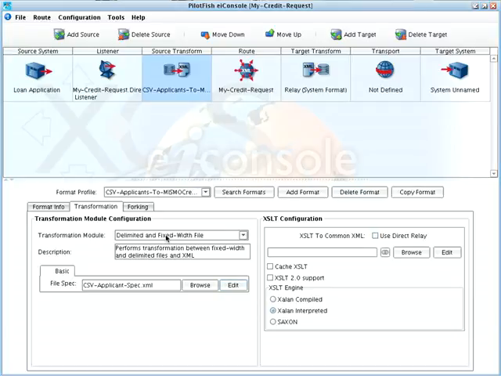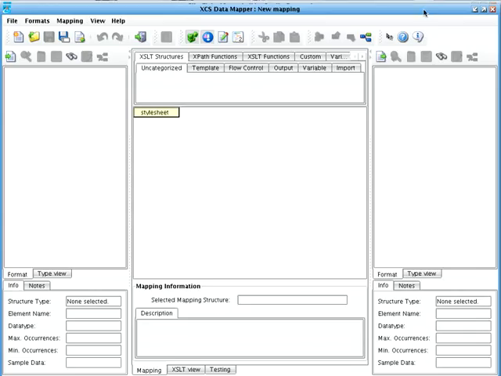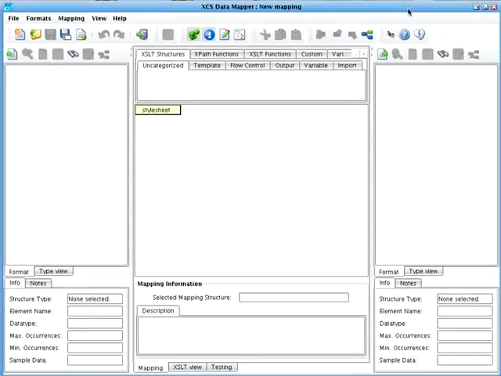Now that we've completed specifying the format of our input CSV, we need to map that using XSLT onto our canonical model, which in this case will be the MISMO credit request. All logical mapping within the XES eiConsole is handled via XSLT and the XES Datamapper. Click the Edit button in the XSLT configuration area to launch the Datamapper.